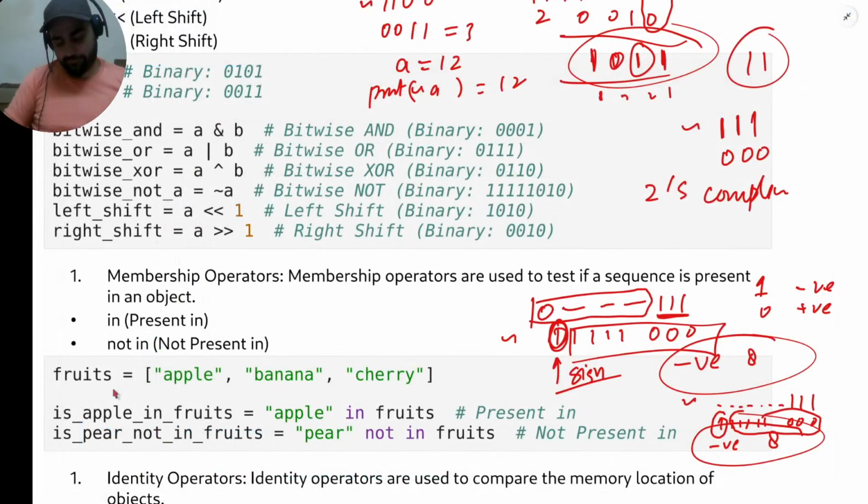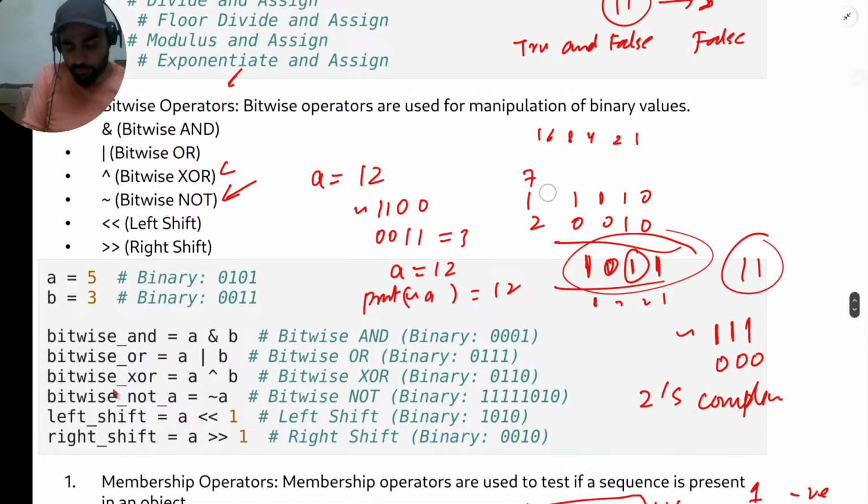Sorry to interrupt, but can you please explain again this XOR operation on 7, 14, and 2? Yes. So here I'll explain it.